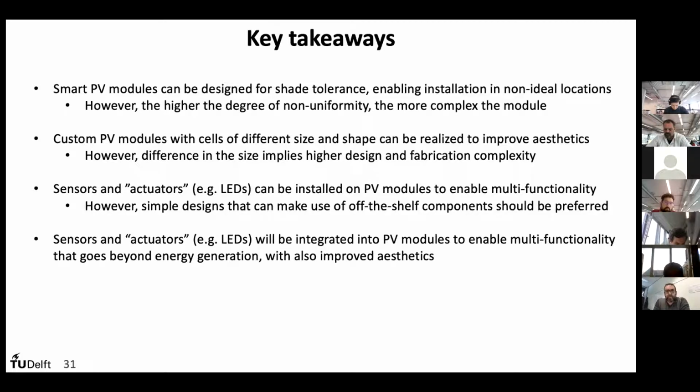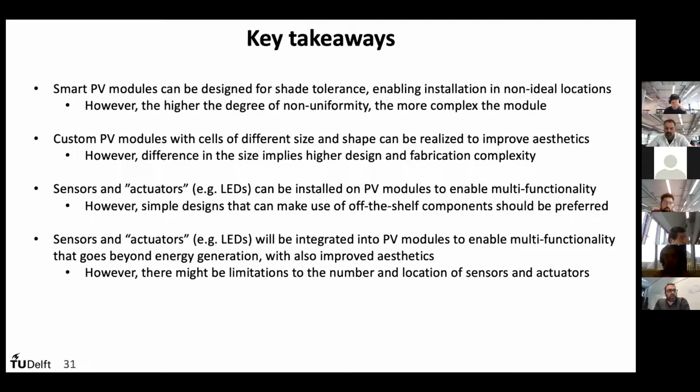And with the integration into the module, we believe that we can also quite improve the aesthetics of these new devices. Of course, even in this case, you can imagine solutions that integrate these sensors and actuators into the PV module, but there might be limitations to the number and location of these sensors and actuators.